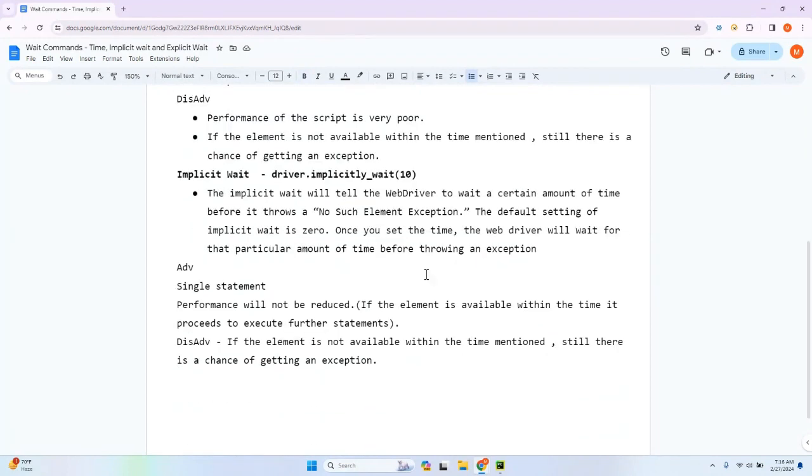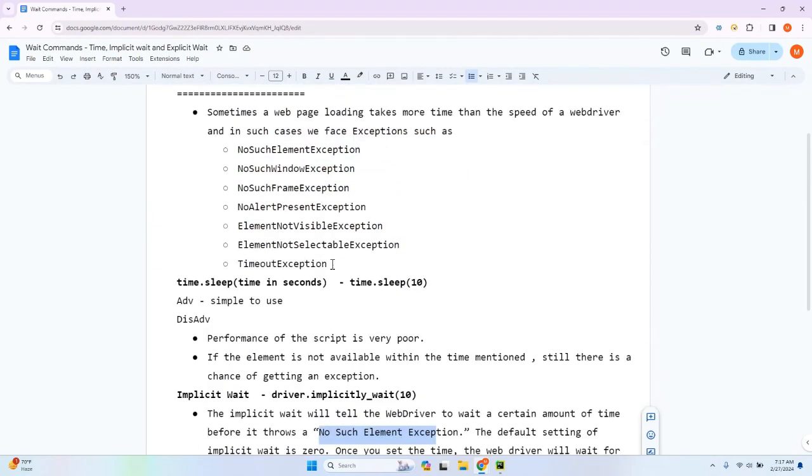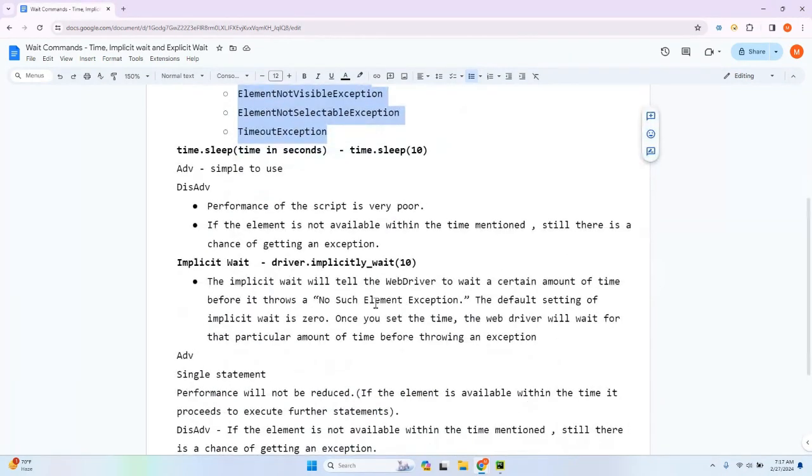So what it is saying is, it asks the WebDriver to wait for a certain amount of time before throwing any exception. Not only NoSuchElementException, there is still a chance of getting other exceptions; these are all the possible exceptions. Whenever you are automating any website, not only NoSuchElement, you will face all these exceptions. So before throwing an exception, implicit wait asks the WebDriver to wait for a certain amount of time. You can specify whether it is 10 seconds or 3 seconds or 20 seconds or so on.